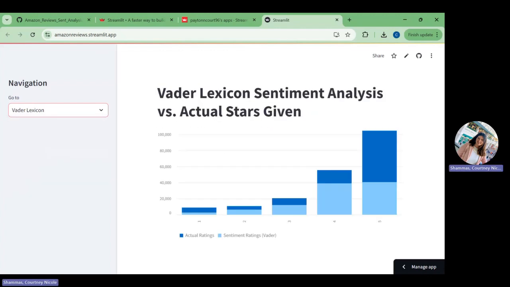Going to Vader Lexicon, this is the first package applied to our Amazon reviews data set. If you hover over, the dark blue is the actual rating, like the stars given on the review itself. And then the light blue is the performance from our sentiment analysis Vader Lexicon package. So this one was pretty comparable to the actual review itself. I think that one performed quite well.